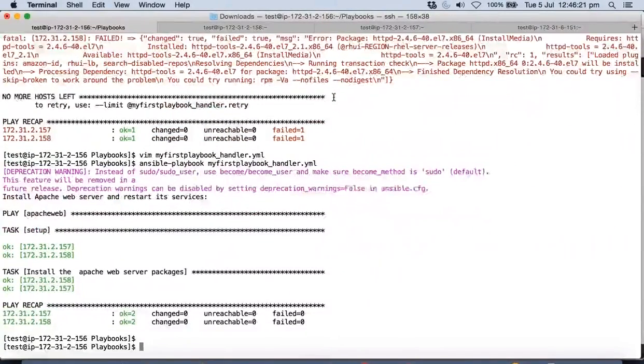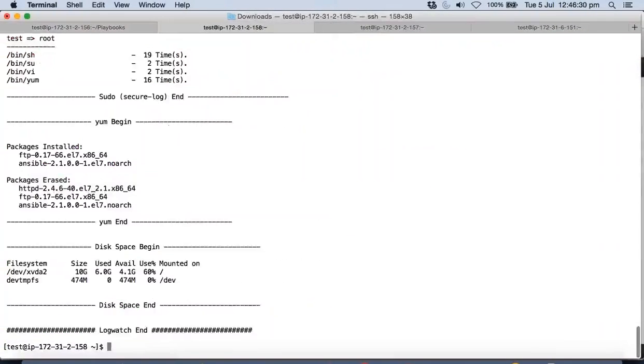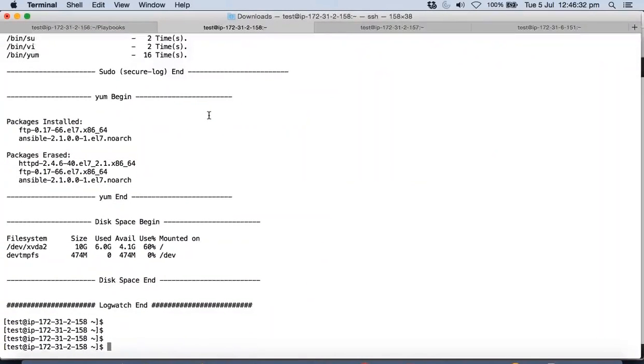Hopefully it is going to install. Yes, that's right. It installed a couple of packages, and it is just working fine now. So it's installed on 158 and 157. Let me check whether it's installed or not.